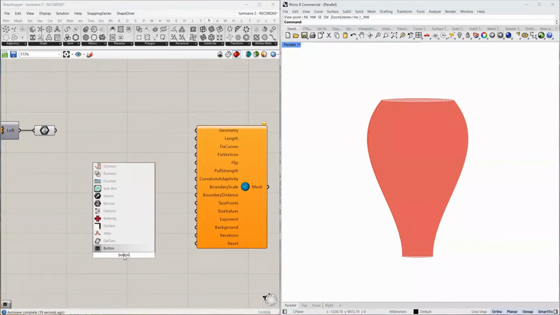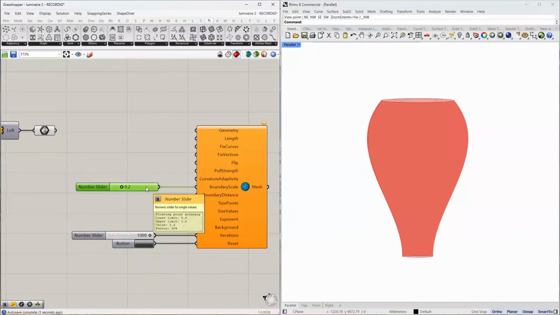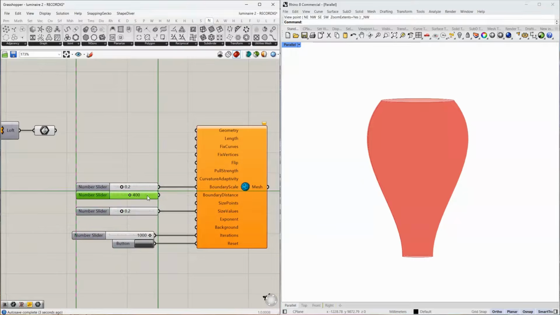First things first, add a button, number of iterations, set the boundary scale to 0.2, size values to 0.2, boundary distance to 400, length to 100.